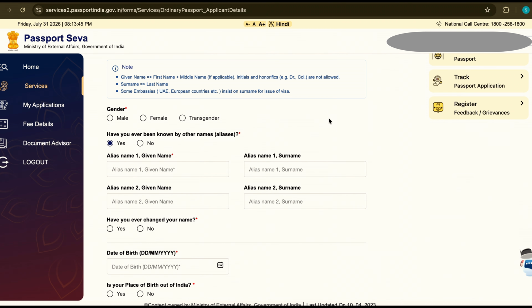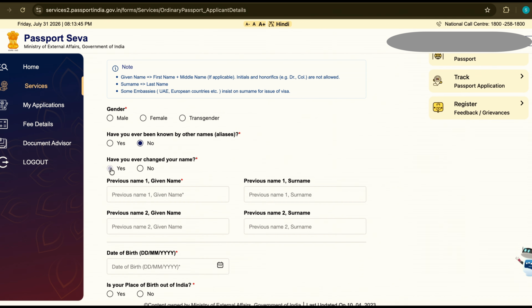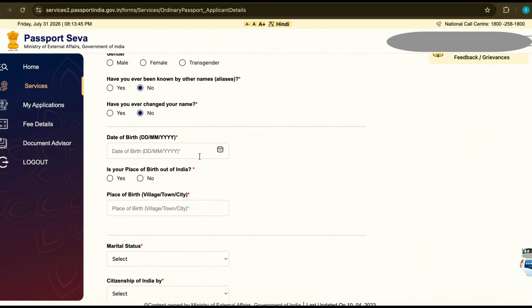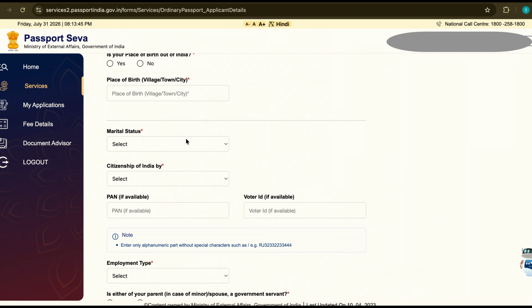You will also be asked whether you have ever changed your name. Select yes if you have changed your name, otherwise select no. Then enter your date of birth. For the place of birth, if you were born outside India, select yes and provide the required details. If you were born in India, select no and enter your place of birth details. After that, you will need to provide the remaining details on this page, including your marital status and whether you are an Indian citizen by birth.